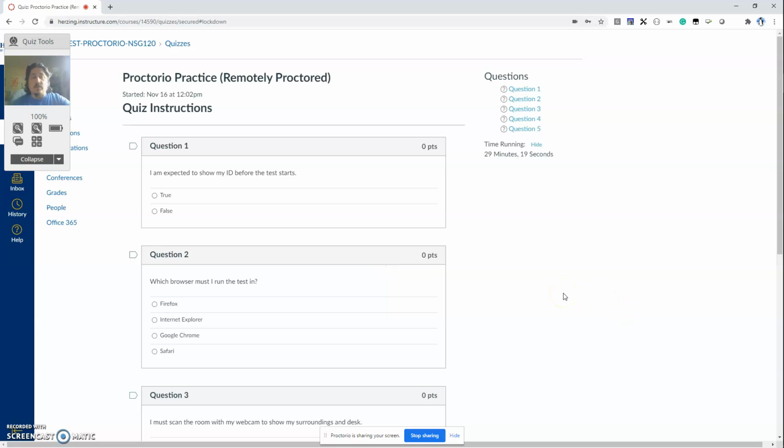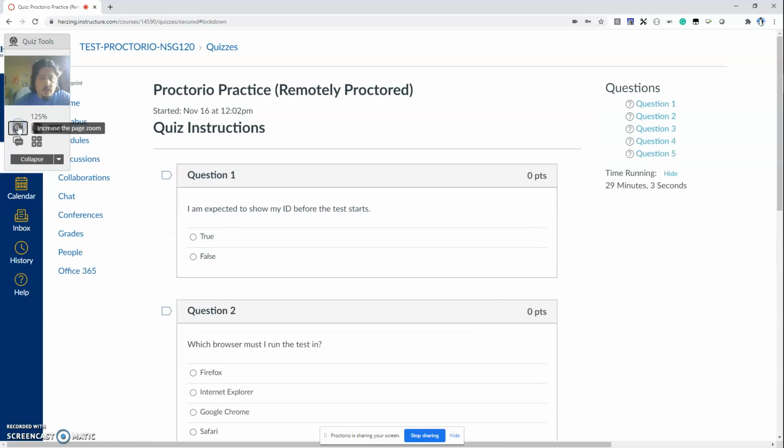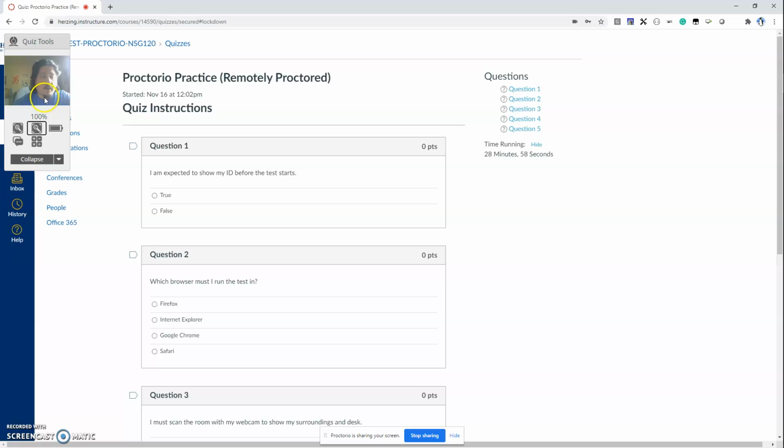Some quiz instructions will take you through accessing Realize It, and sometimes you will be taking exams just strictly in Canvas. On the top left here, you will see some quiz tools. There are ways to zoom into the program in case you have difficulty with vision, and you can zoom out as well. It will show your battery status as well if you're not plugged in. There is a live chat feature here.